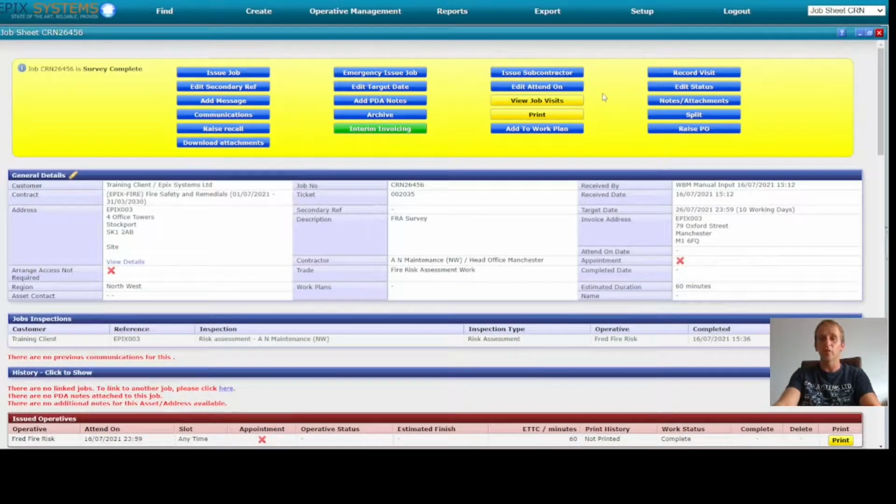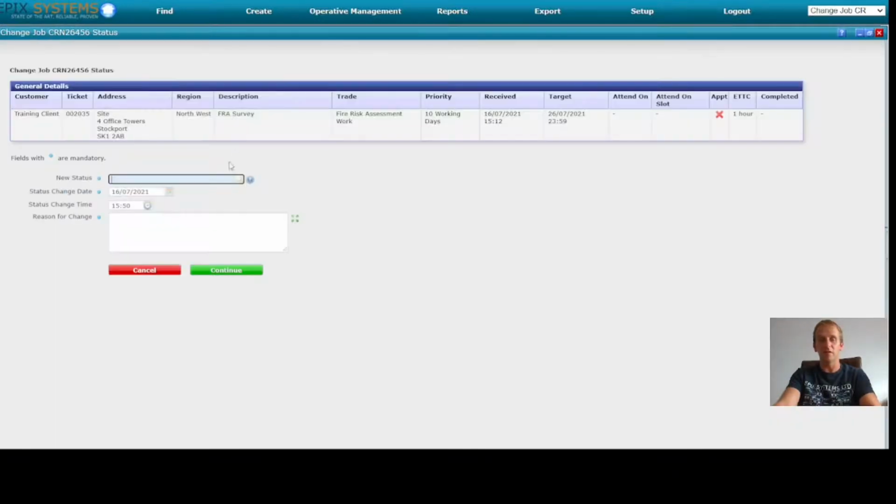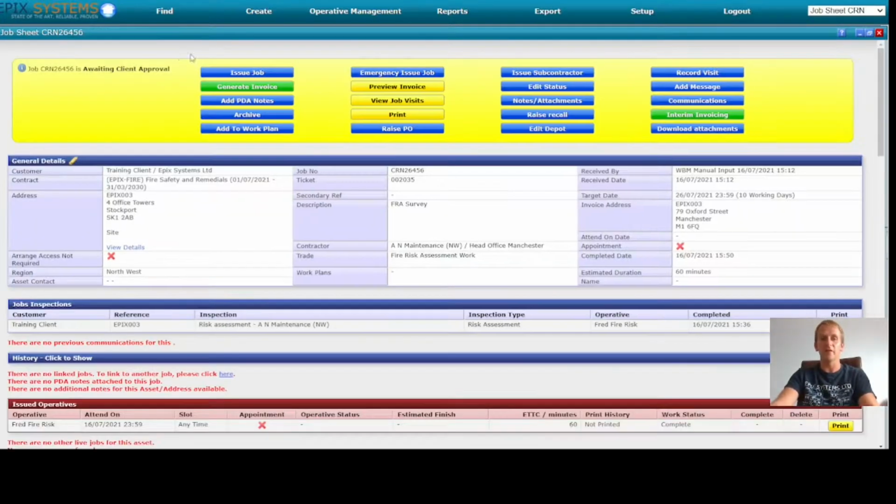So whilst you're waiting for your client to come back to you, you would probably want to edit the status now from survey complete by using edit status here and put it to something such as awaiting client approval or whatever status you have in the system. And then you would change the status. And this will then sit there at the status you've chosen, ready for that job to be sent back to you so they can tell you what they want to happen for the remedial works.